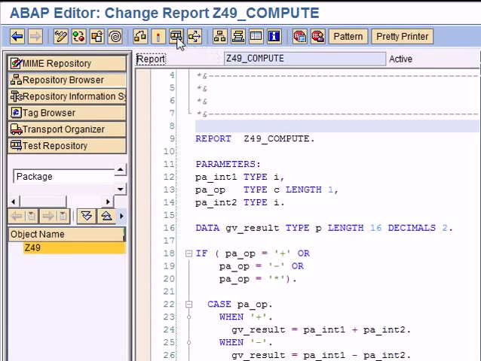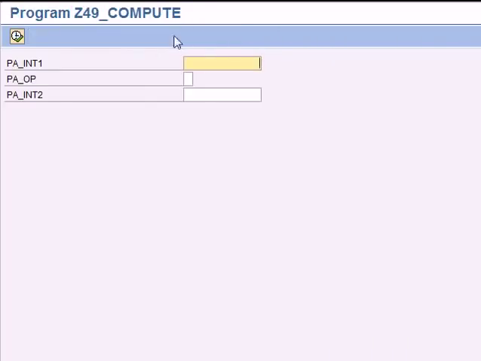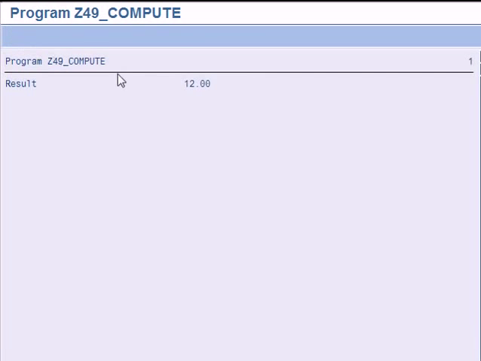and now the real test. Let's run it and see if it works. Okay, I run the report. I get my three parameters, integer 1, operation, and 2. So let's say 4 plus 8. And what's the result I expect? I expect 12. I got 12.